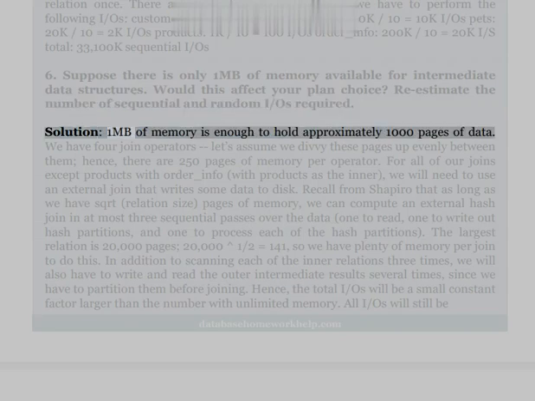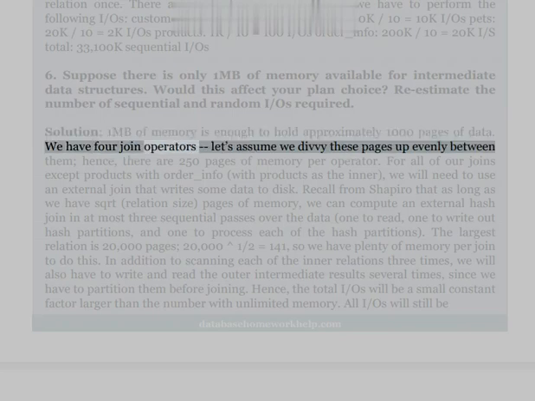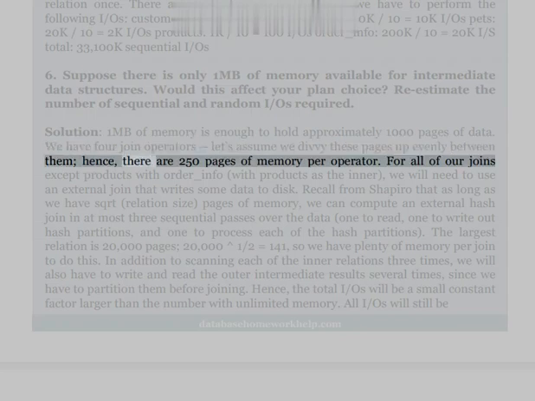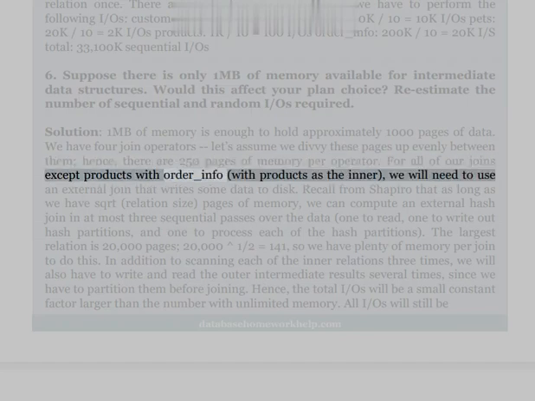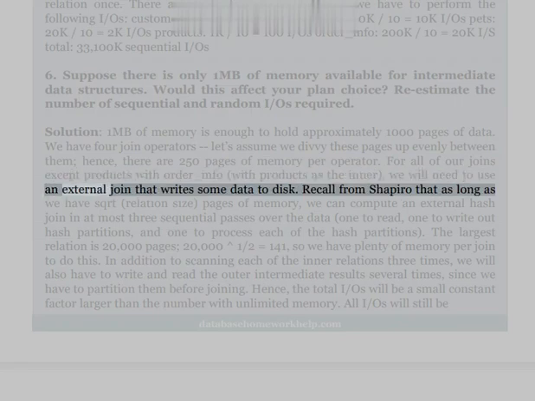Solution: 1 megabyte of memory is enough to hold approximately 1,000 pages of data. We have 4 join operators. Let's assume we divvy these pages up evenly between them, hence there are 250 pages of memory per operator. For all of our joins except products with order_info, with products as the inner, we will need to use an external join that writes some data to disk.